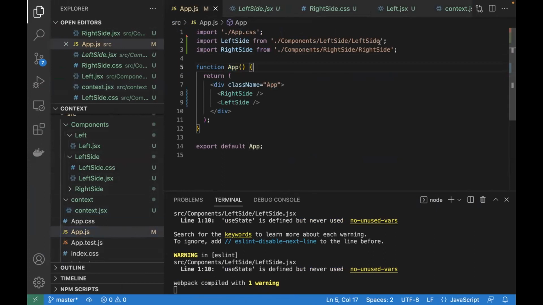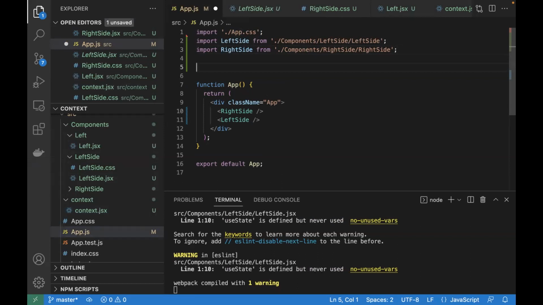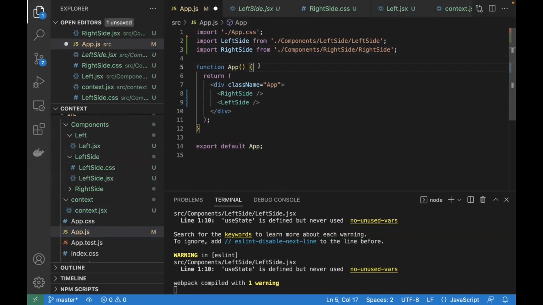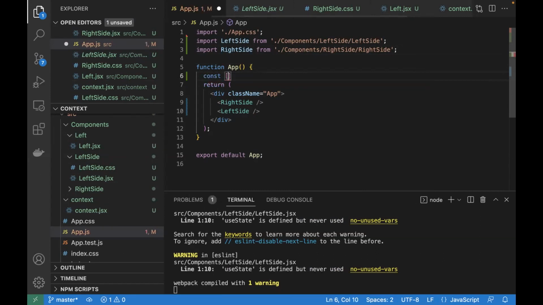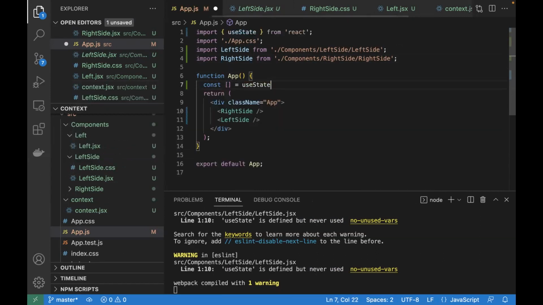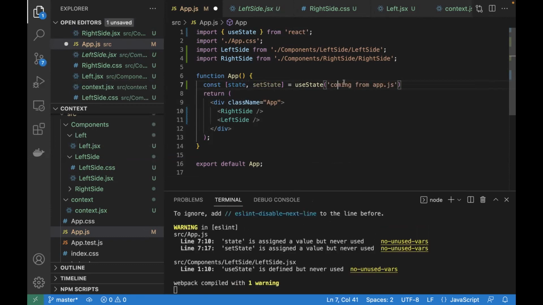The reason I was having trouble remembering how I did this was because I know we can use state, but we can't use state unless we're inside of another component or another function like this. So I'm gonna say useState, and y'all about to see how I'm going to give it some initial values. I'll say state right here, and set state here, and we'll just say coming from app.js.